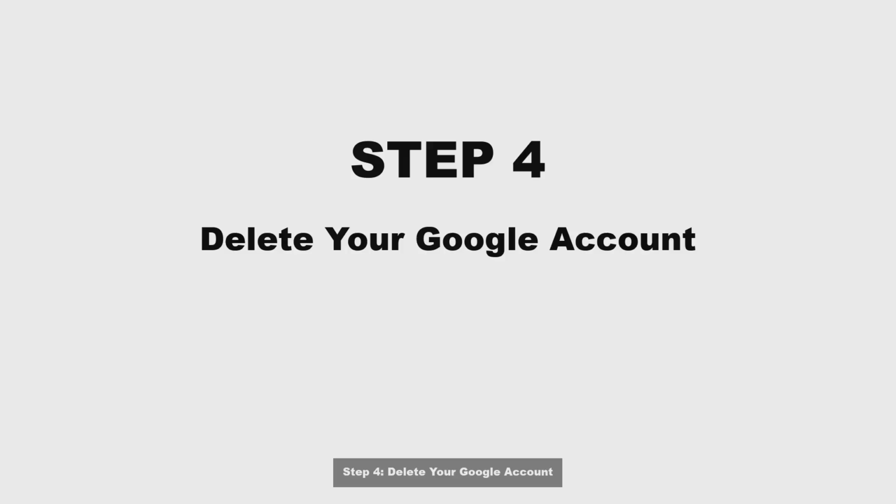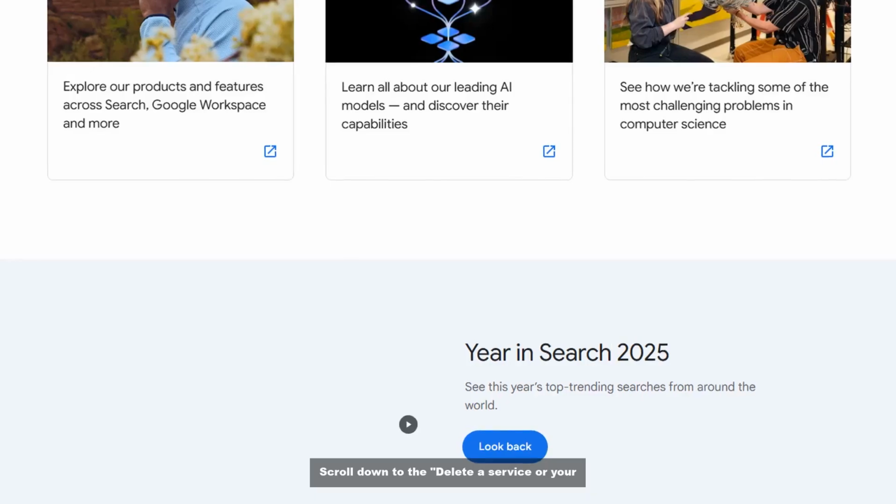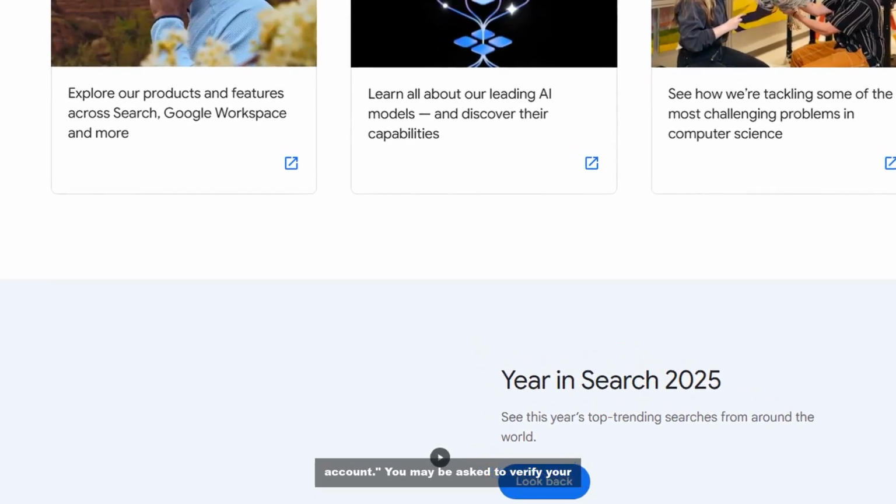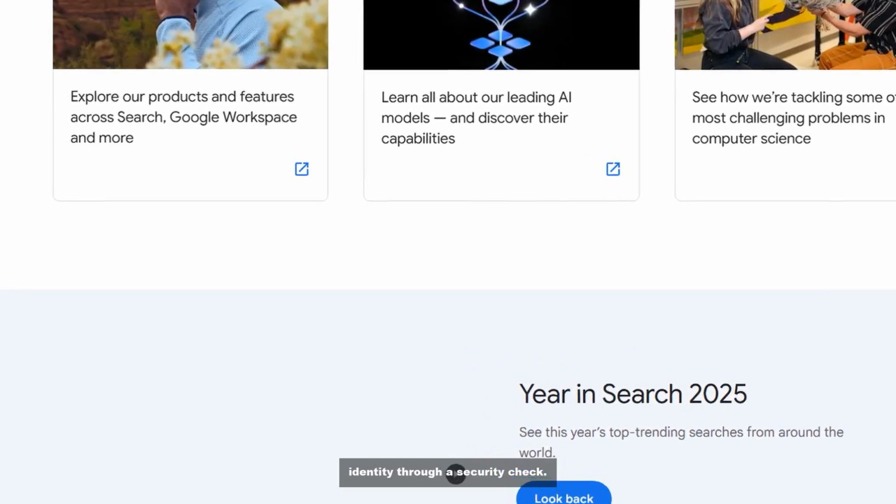Step 4. Delete your Google account. Scroll down to the Delete a Service or Your Account section. Click on Delete your account. You may be asked to verify your identity through a security check.